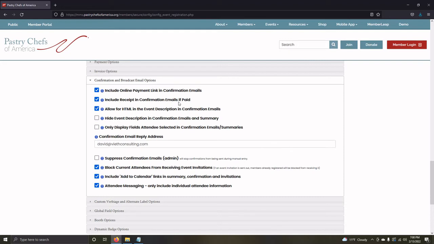Include receipt and confirmation emails if paid. If the registrant is already paid, then there will be a PDF copy of that attendee's receipt in their confirmation email. Next is allow for HTML in the event description and confirmation emails. By default, the HTML is taken out of the event description when sending confirmation emails. If this option is instead enabled, then the HTML will display.